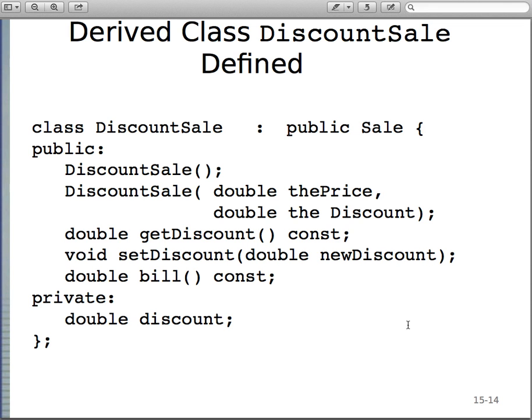Okay, so now that we've set up the sale class and everything's working, you want the auto parts store to be able to do discounts. So let's say now we set up a derived class, or a subclass, called discount sale, and here's how we set it up. You say class discount sale. Remember, we almost always use public inheritance. From now on, I think that's pretty much all we're going to do. And we say that it inherits publicly from the sale class, which we just defined earlier.